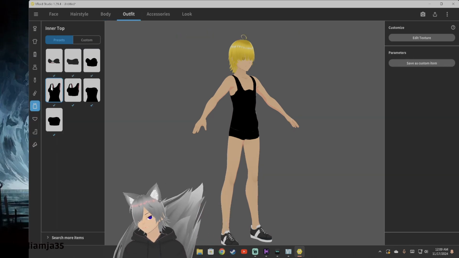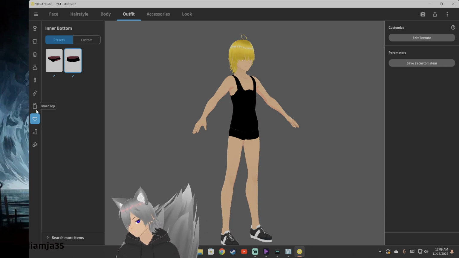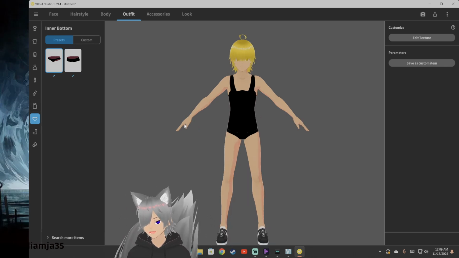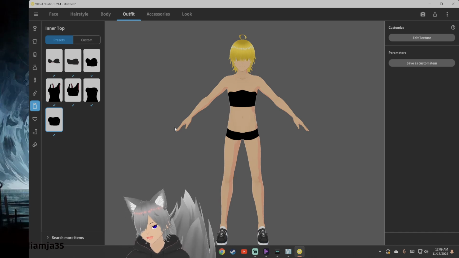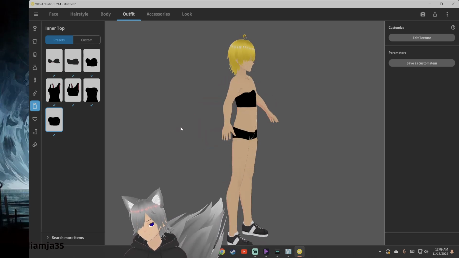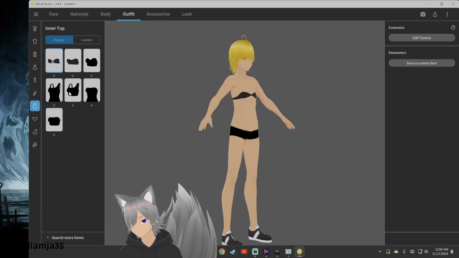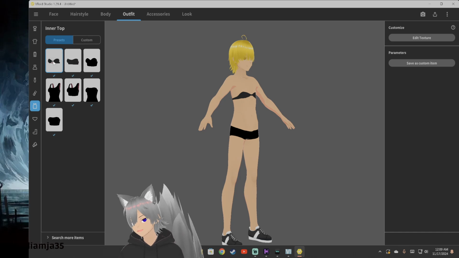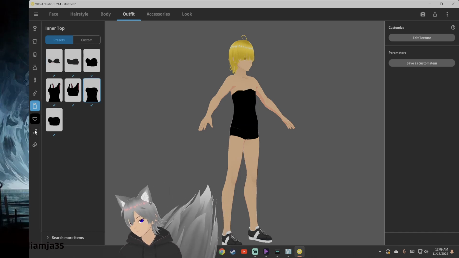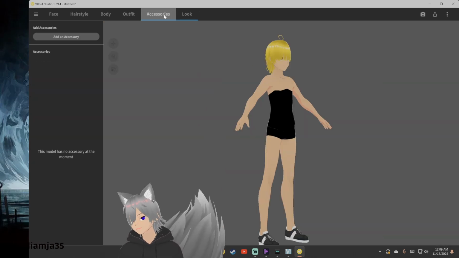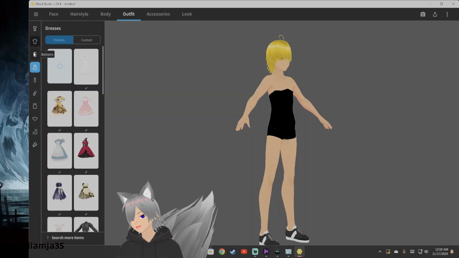As I showed, there's inner tops and inner bottoms, plain and simple. So if you want your character in a Speedo or whatnot, or somehow in a tube top, or whatnot, yeah. I believe there is a button to remove it. I believe it is. Oh no, I think it is.